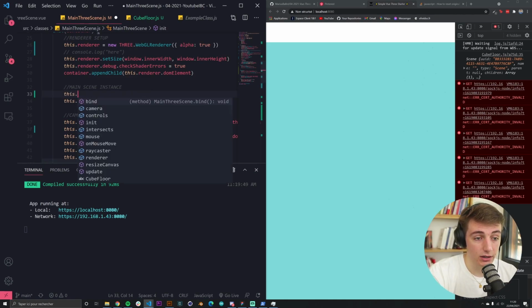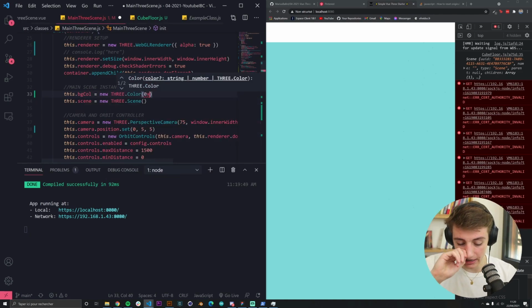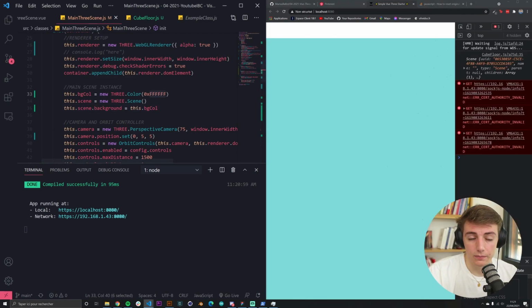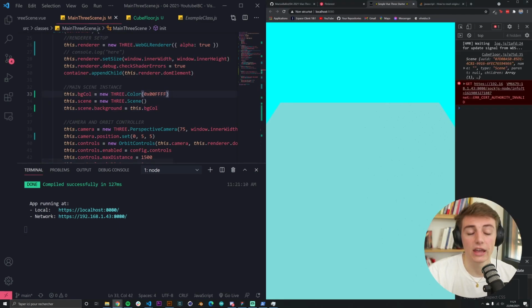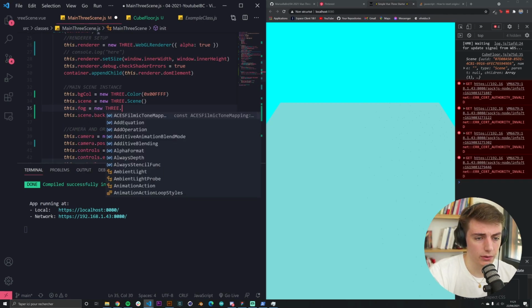I want to create a background color. So this.bgColor = new THREE.Color, which is going to be 0x, and let's just do white for the moment: 1, 2, 3, 4, 5, 6. this.bgColor. Does that work? Let's just change that for a second. It does.